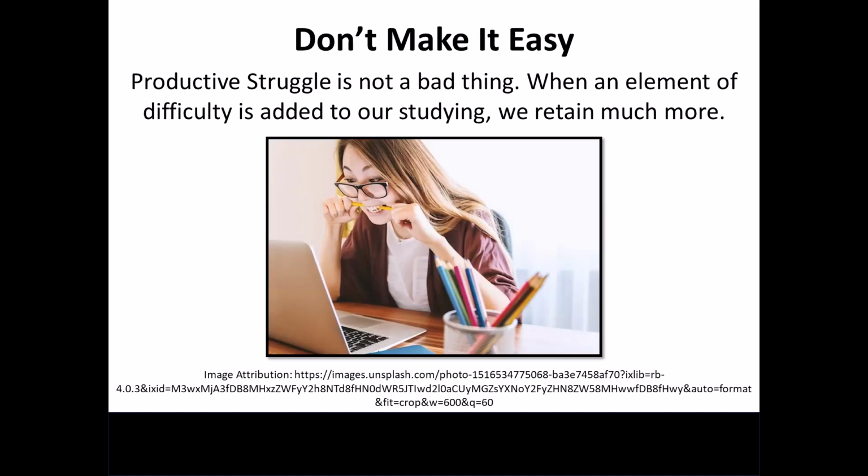Don't make it easy. Productive struggle is not a bad thing. When we add an element of difficulty to our studying, we retain much more despite how we feel about the struggle. Johnson et al. found that most often individuals mistakenly interpret the productive struggle associated with learning and retrieval to indicate that learning has been less effective, even though this struggle was shown in their research to be associated with increased learning and retention.